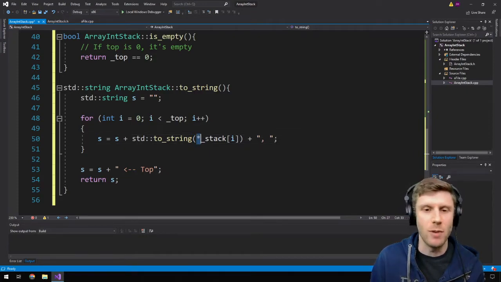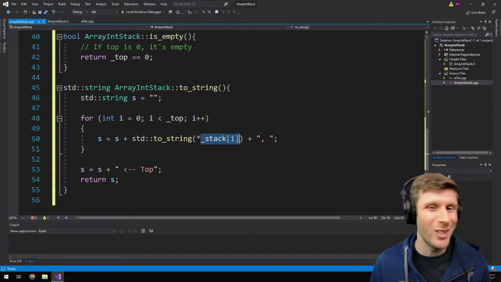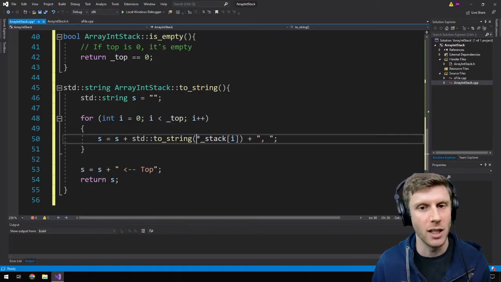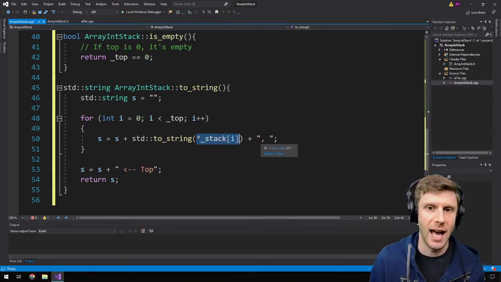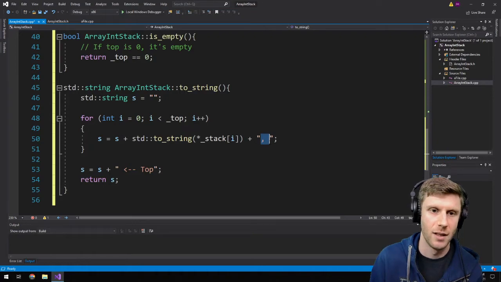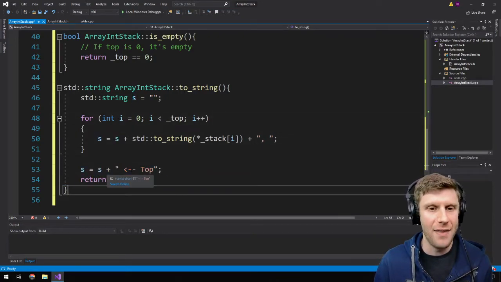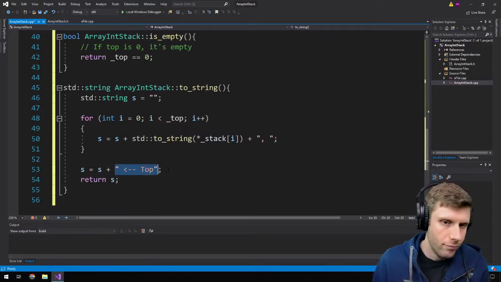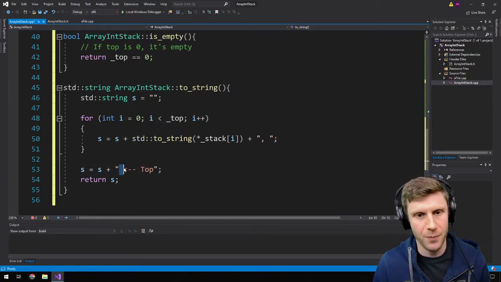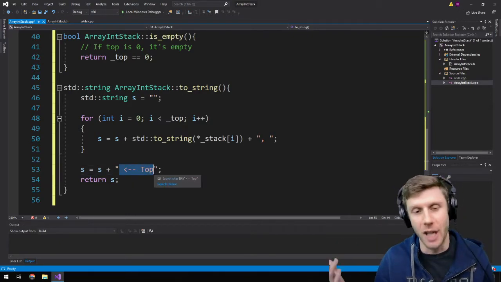And we need to dereference it because the thing at stack at location I is actually a pointer to an integer. So we need to say, no, not the pointer, the actual integer. Turn that integer into a string, append it to the current string, and add a comma and a space. And keep doing that. And at the end, we will also add this extra little thing here that's like top. Then we return the string. And top is just to signify which end that we're looking at is the actual top.